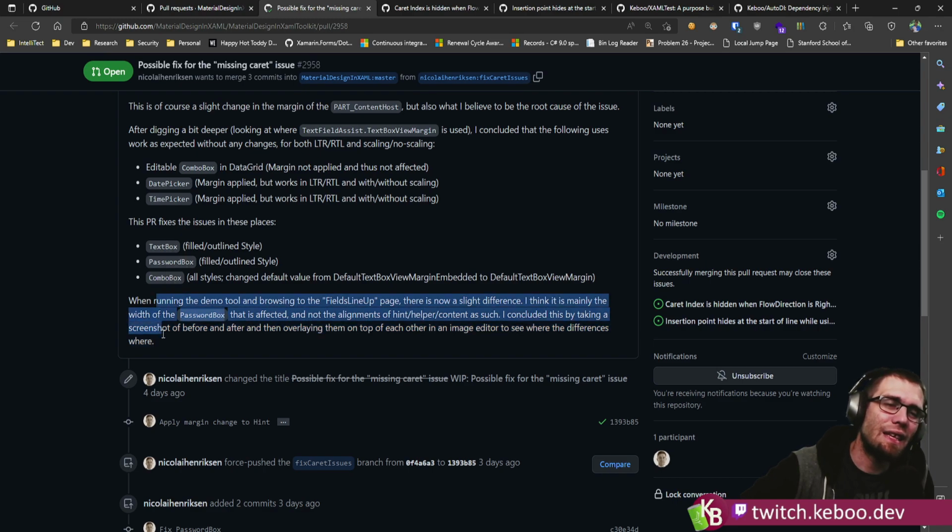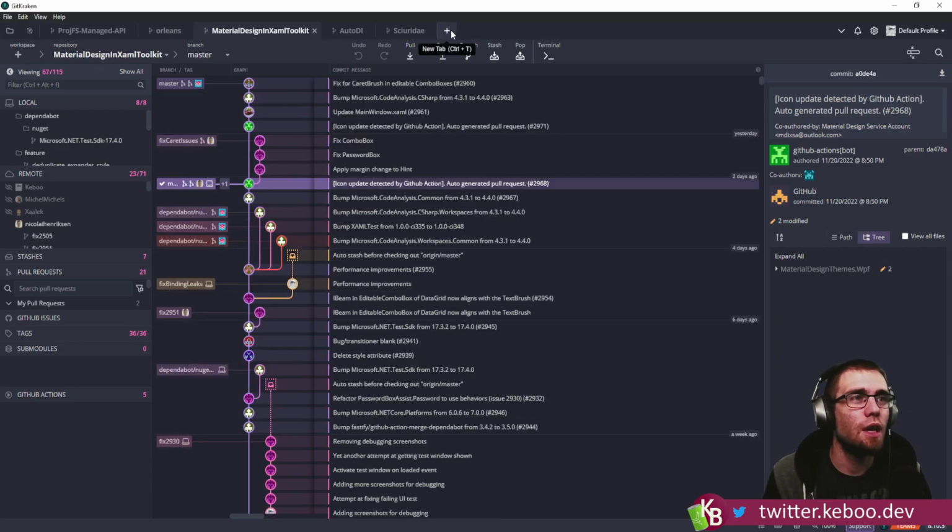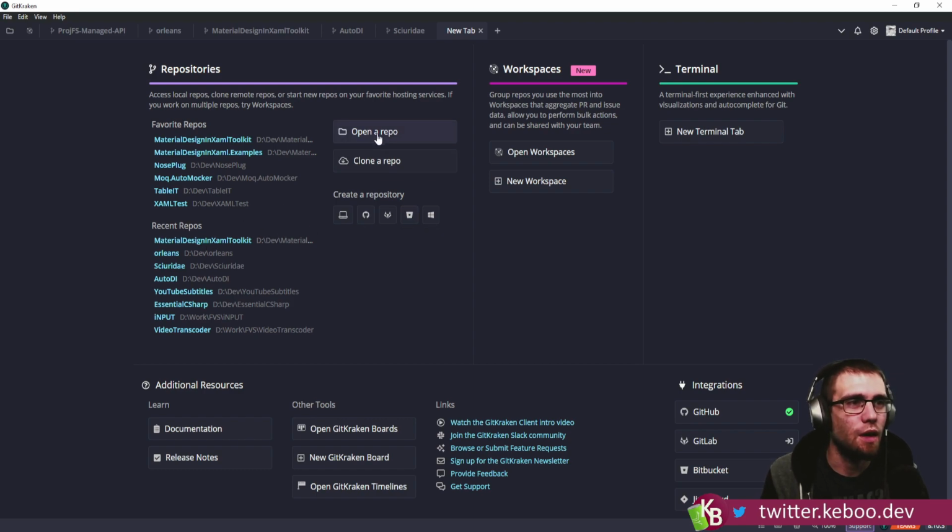I kind of want to get XAML test working to the point where I can point it at the demo app, because this feels like something where it could just eat that test for breakfast. The problem is, okay, so tangent time, open repo.